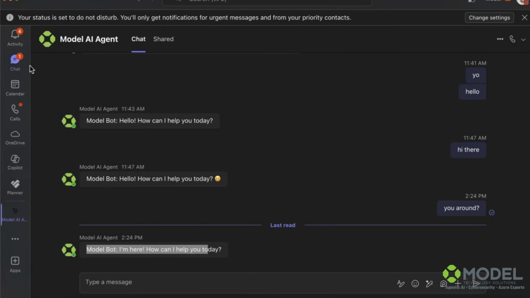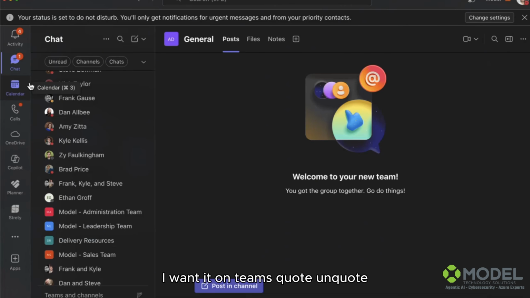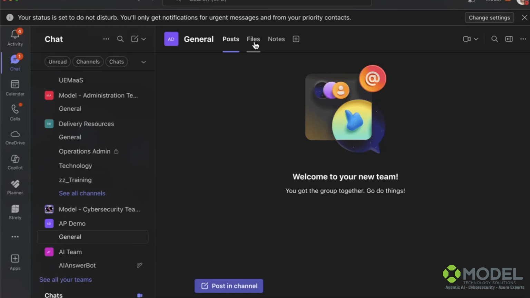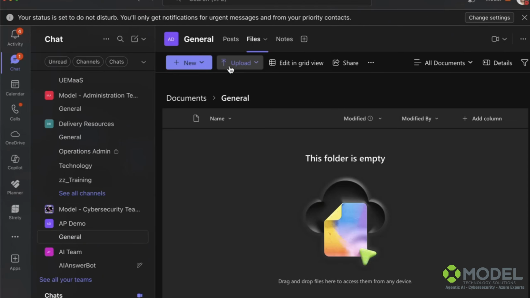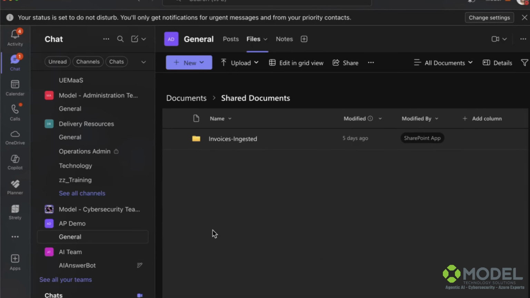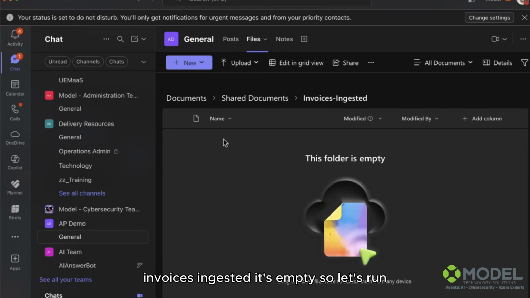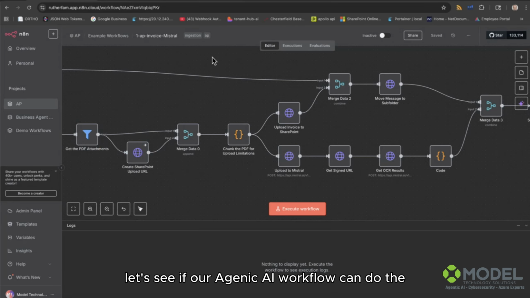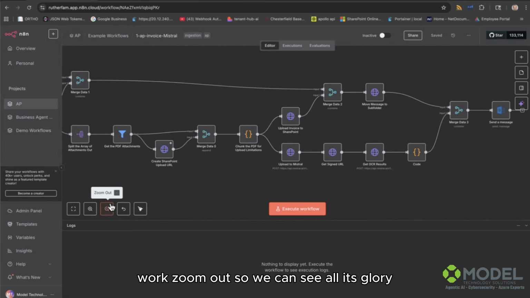Now, the last thing I wanted to do, after I send an email that it's invoiced and move the item out of the folder, is put it on Teams. So I'm going to show that we have an accounts payable team. We have files. I put it in shared documents, invoices ingested. It's empty. So let's run it. Let's see if our agentic AI workflow can do the work. Zoom out so we can see it in all its glory.